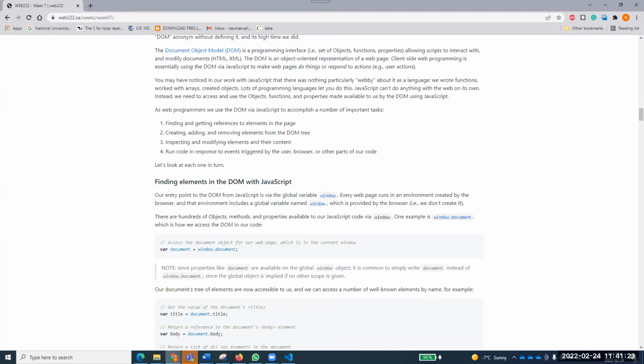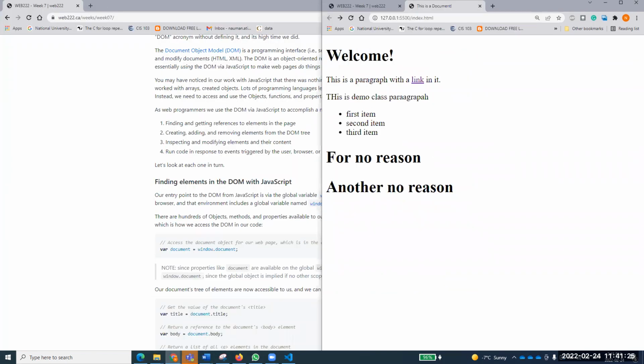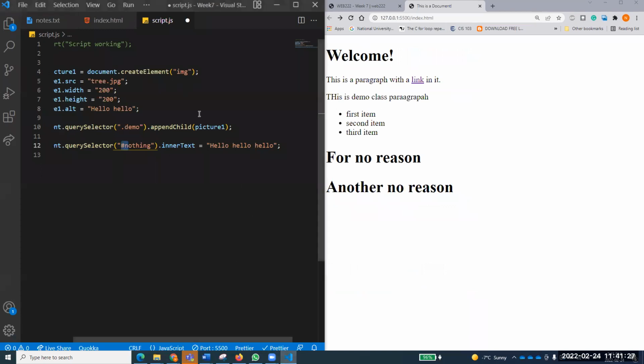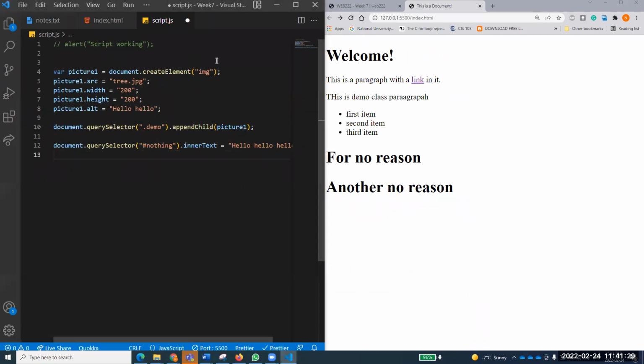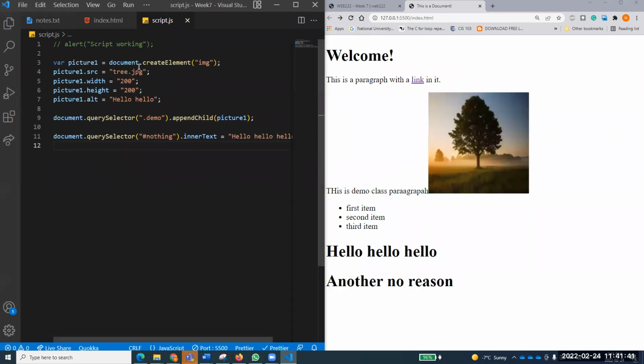So what is happening over here? If you see my document, when I just hit save, you see that all these steps are happening automatically. I'll tell you that we can associate this with an event or something. But right now, it is just creating a picture element and then embedding it with the demo. You see, it is coming inside that paragraph, the same thing that I was talking about.